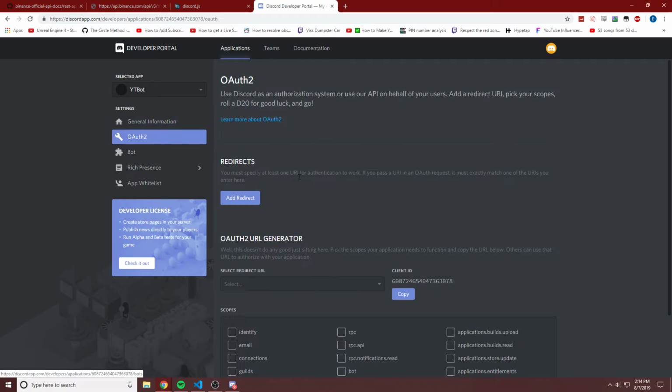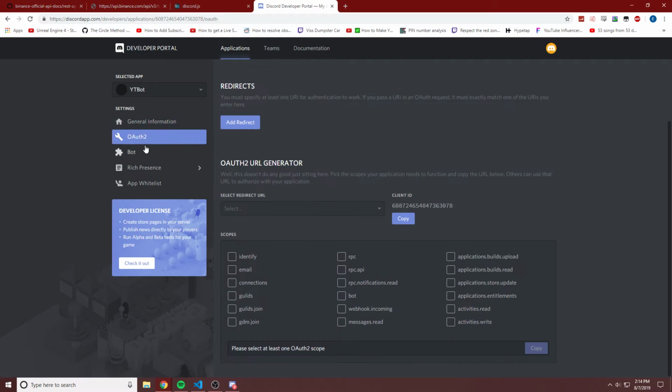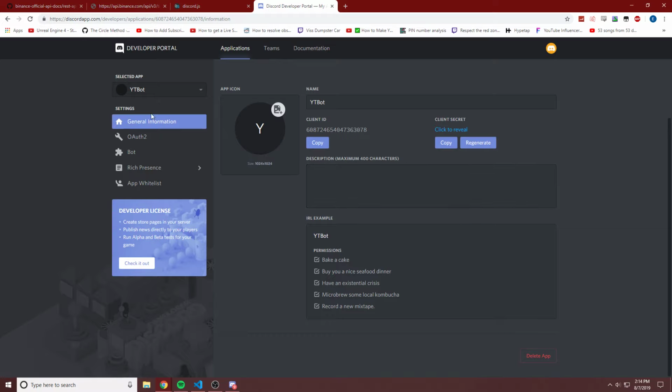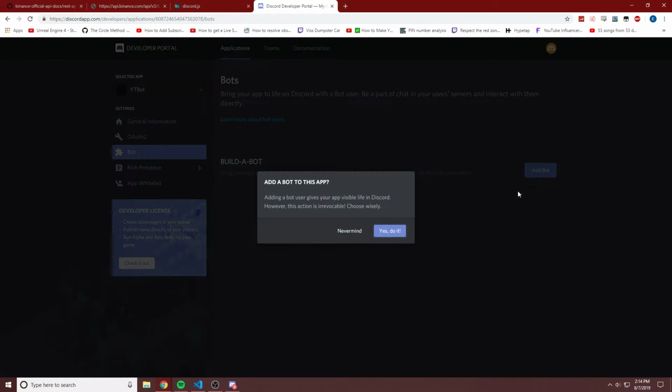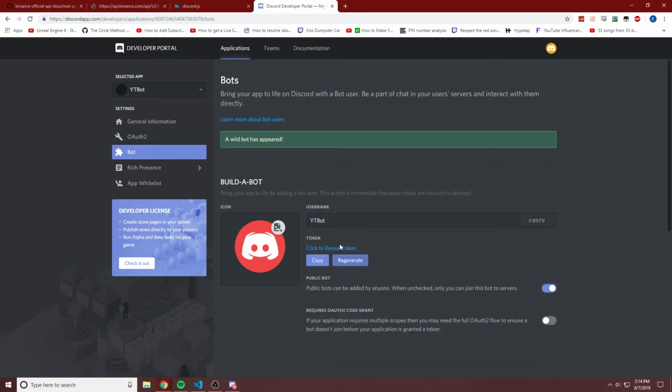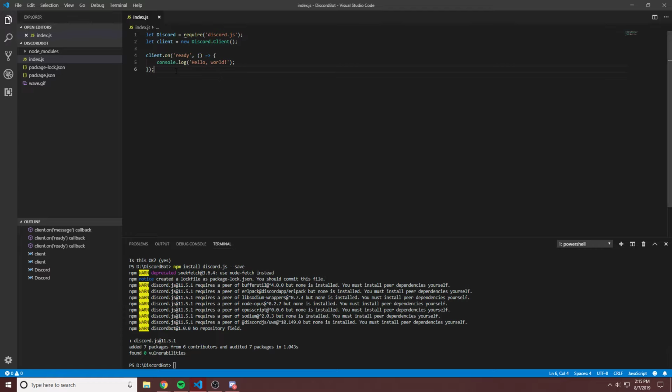So in here now, we're going to first just come into the bot section and add a bot, right? And this is just going to give us a token that we need in order to actually control this bot. We are going to leave this as a public bot. And now we're going to take this token, copy it, go into our code here, and add a new line, and it's going to be client.login, and then we're going to add this token.